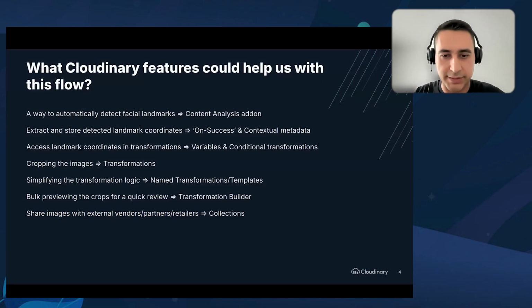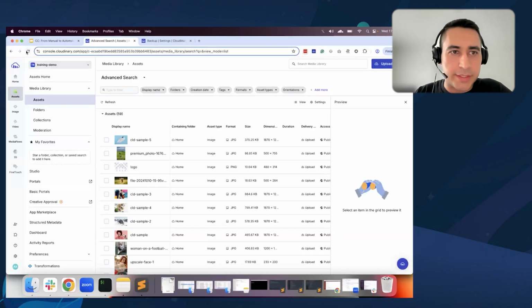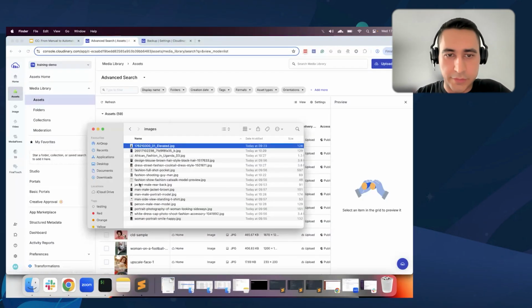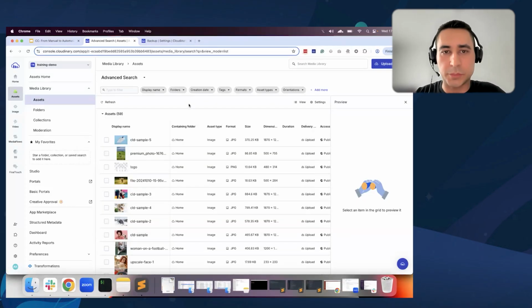external partners and vendors. So I've logged into my Cloudinary account here, training demo, and I have a bunch of model images that I will upload. But before that, we want to create what we call an upload preset, which is a way of us bundling some upload parameters together, and we can apply them to each of the uploads that we do.